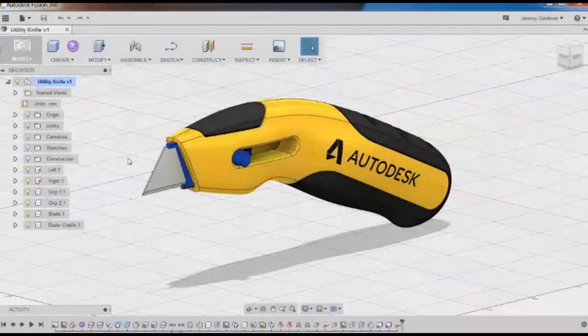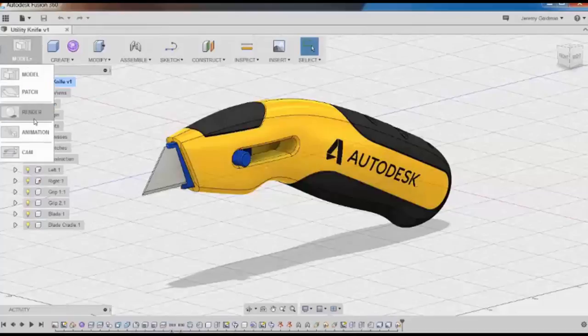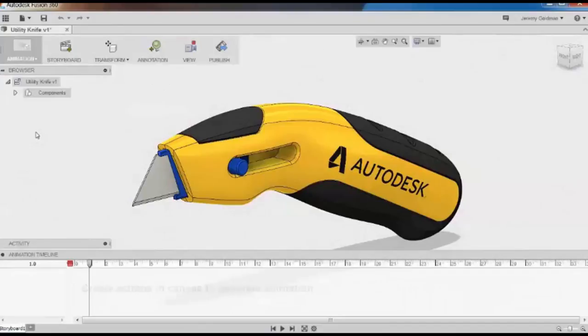Here we're going to walk through the animation workspace. Once I have a model of which I want to create an exploded view or create an animation, I can switch to the animation workspace. Once I'm in the animation workspace, you'll notice the toolbars have changed, and I have new animation-specific options.